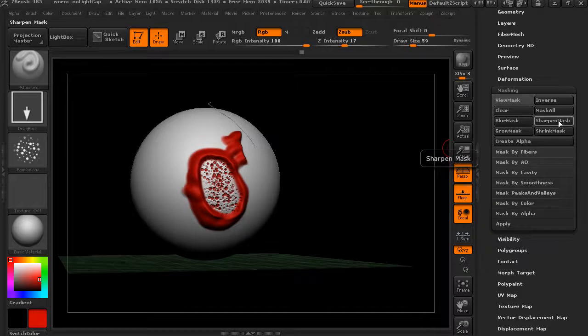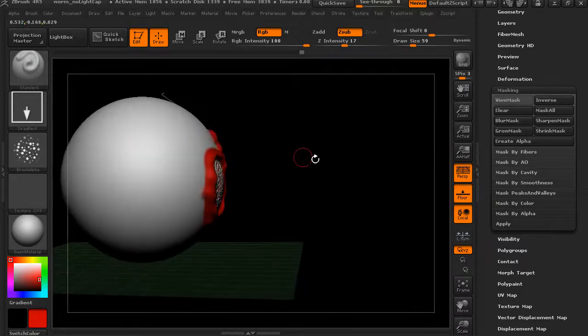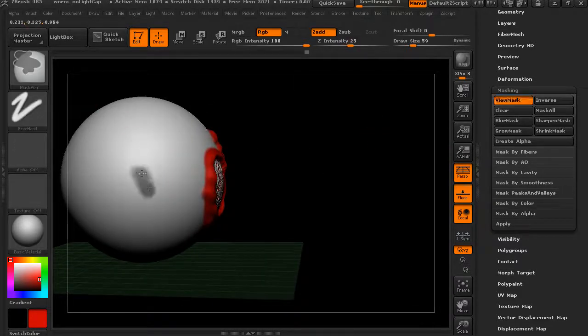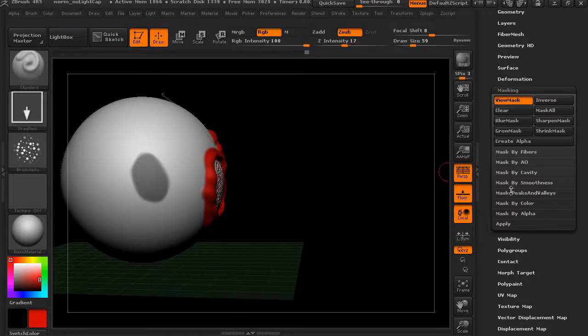You can also sharpen it. So if I come in here and create a mask, I can sharpen the mask like that, or I can blur the mask out. Okay, I can also do that here. And then there are other methods for masking as well.